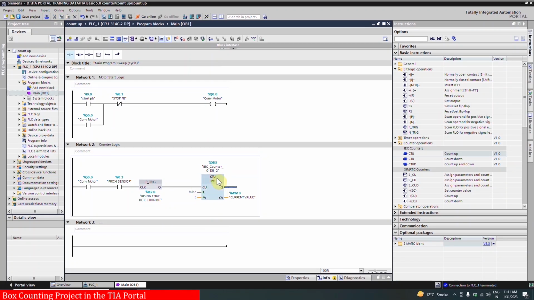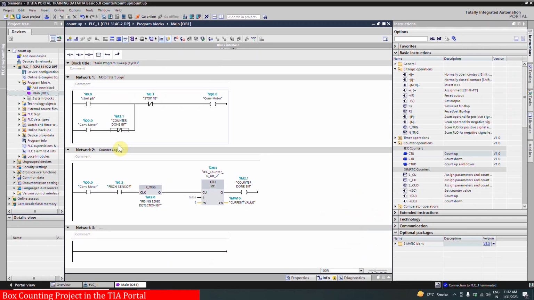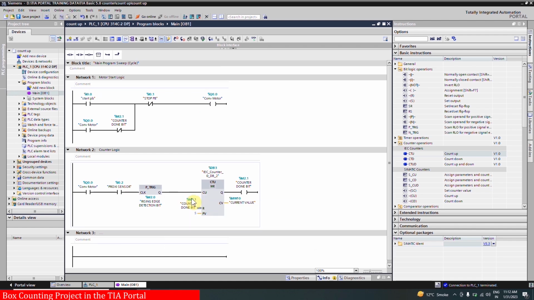And when the counter reaches the count 5, it will turn on a bit. We can use bit M2.1. This bit M2.1 will indicate that the count has reached 5. So next we will insert the normal close contact of the M2.1 bit here. So when 5 boxes have passed in front of the sensor I0.2, this bit will be opened up and it will stop the conveyor Q0.0, and we can use the same bit M2.1 to reset this counter and be ready for the next cycle.